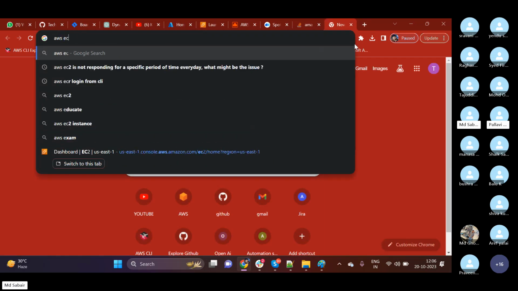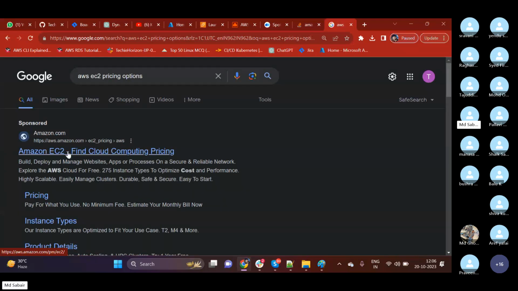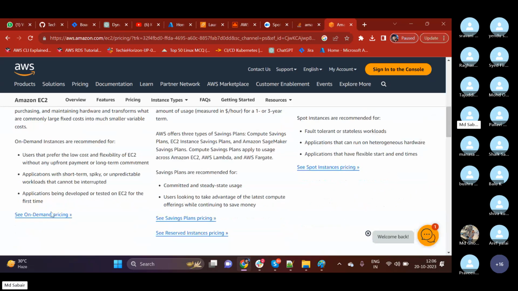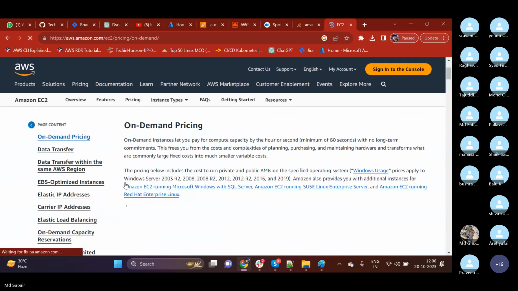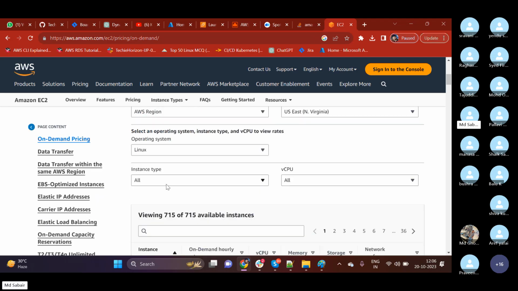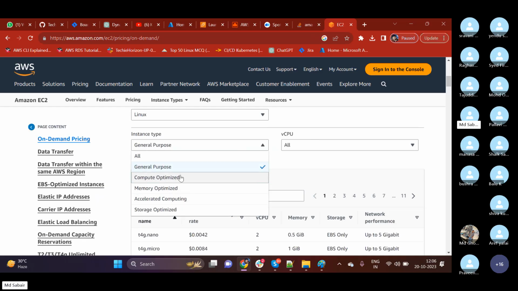So, AWS EC2 pricing options. There is a lot of documentation. Here we can see pricing options, on-demand pricing. Which region? I'm using North Virginia, so just select this. Which operating system? Linux. Instance type is general purpose. T2 is nothing but general purpose. We have compute optimized, memory optimized, accelerated computing, and storage optimized. So these are the different types of EC2s, the T families, C families, M families, right?